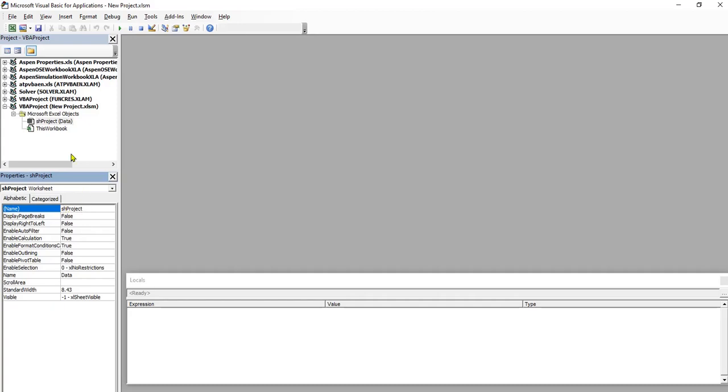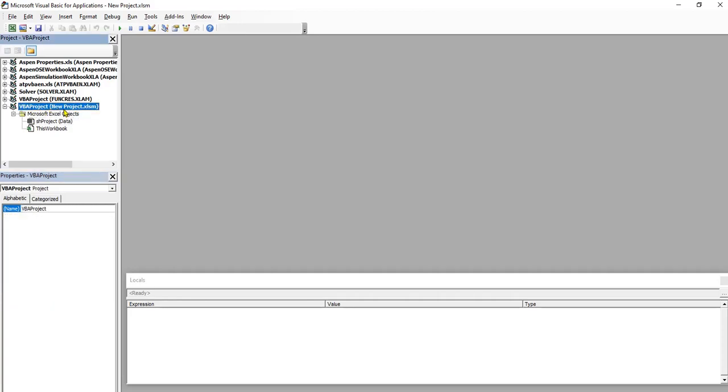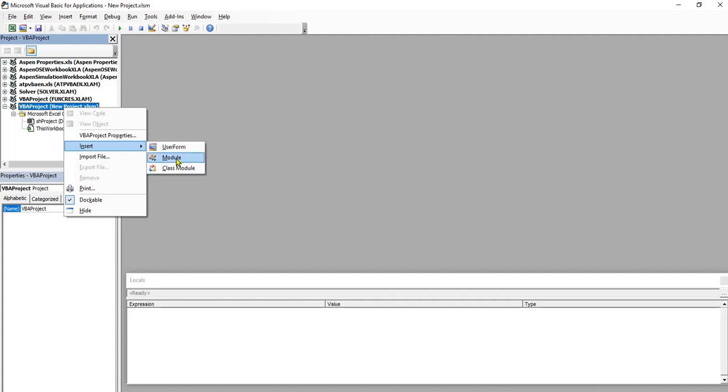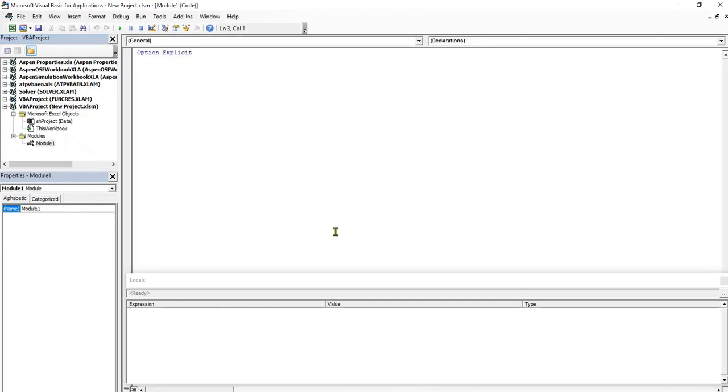Now I need to be on this Visual Basic new project. I need to select this new project and go to insert, or I can right click here and insert the module, or I go to insert here and insert it there. So now I've inserted the module.